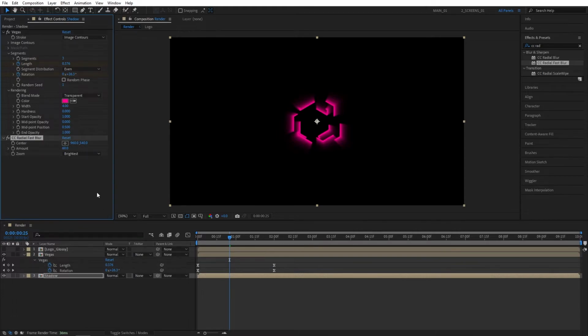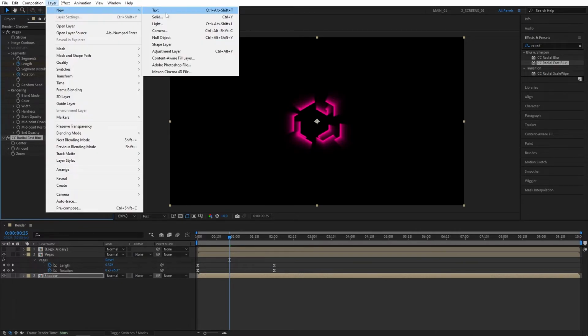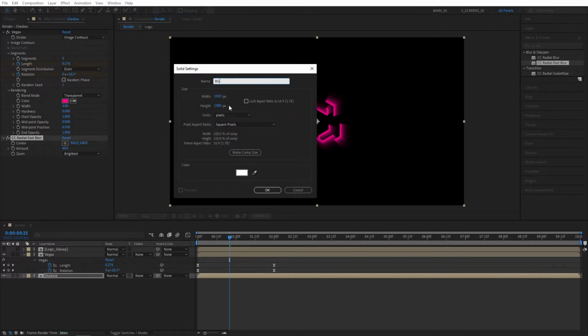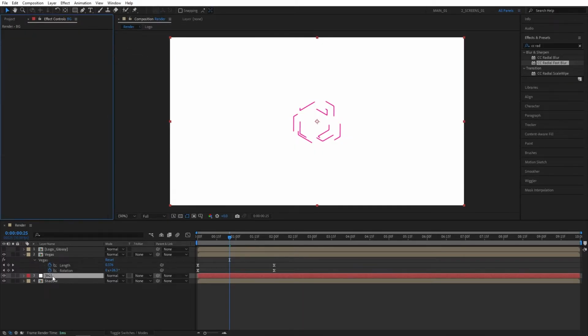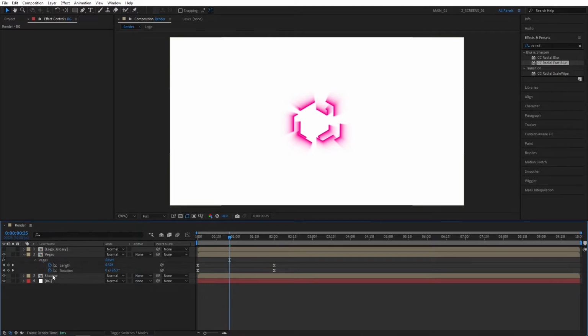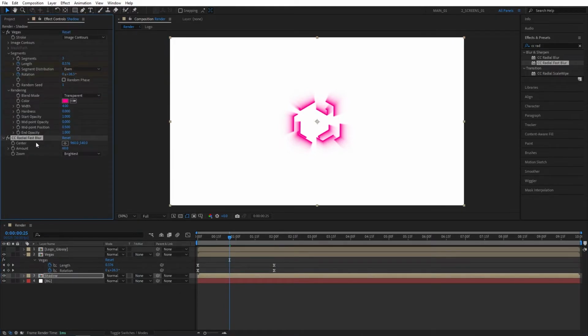And now before we proceed, let's go to Layer, New Solid. I'm going to name it PG. For the color, go for the pure white. Click OK and bring this below every other layer. Now select the shadow composition. For the CC Radial Fast Blur center point, click on it and position it like so.